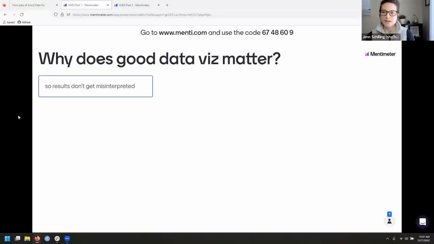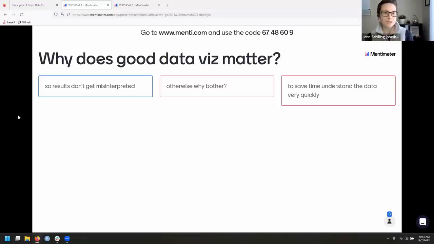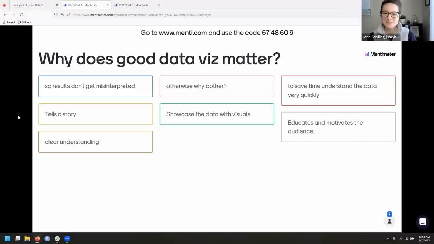So why does this matter? We've broadly defined good data viz as something that makes it easier to read. It has nice aesthetics, it looks nice, it highlights information. So why does it matter? I like this person said, otherwise why bother? Yeah, that's true. If we don't have good design of our data viz, then that might mean that someone might not read it. So results don't get misinterpreted. That's a really good one as well.